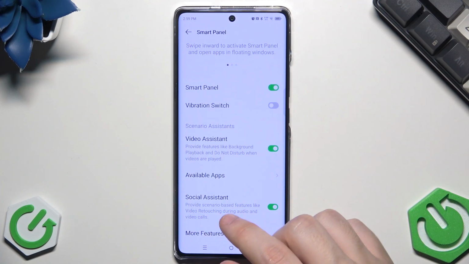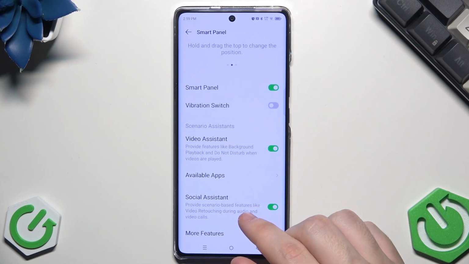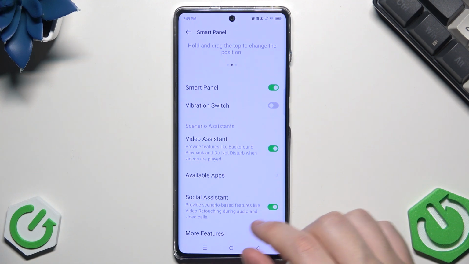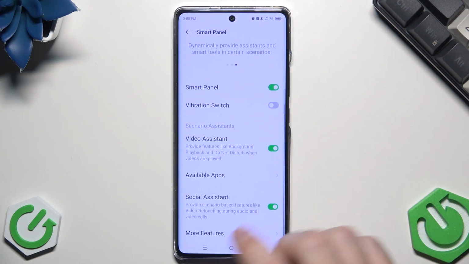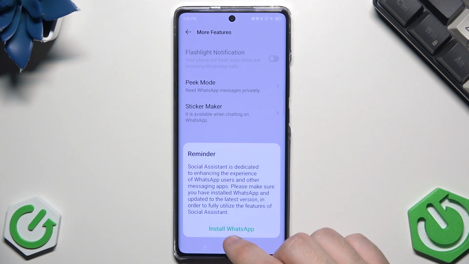Also below there is something called the social assistant, provides scenario-based features like video retouching during audio and video calls. So if you want, you can enable it. And also below there are more features.